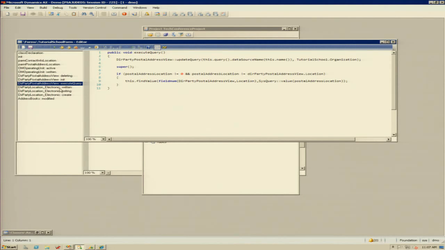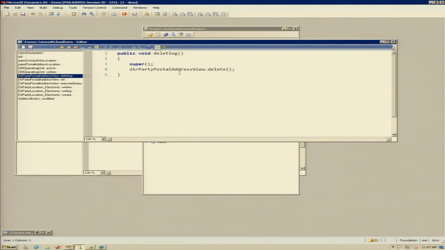Once that's done, you go to the deleting. One thing to notice here is in the deleting of the postal address, because it's a view, unit of work can't handle just deleting the postal address. So we've also exposed a delete method on the third-party postal address view. What this does is go through all the related tables that make up the view and cascade delete the postal address.